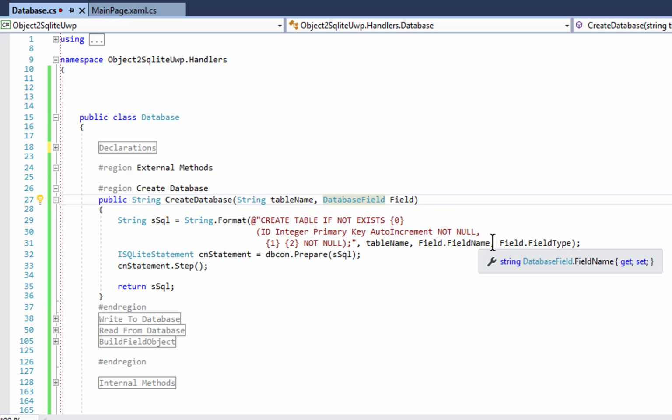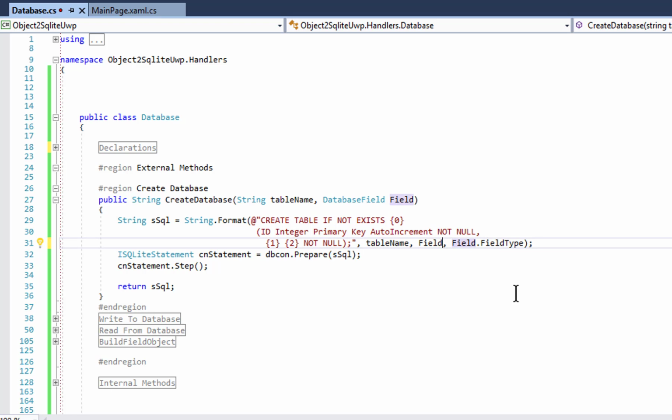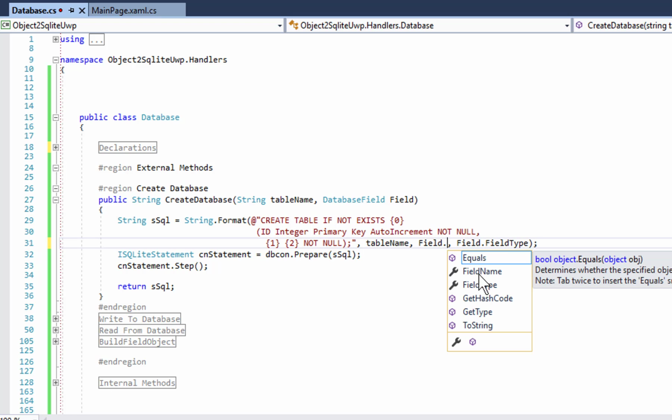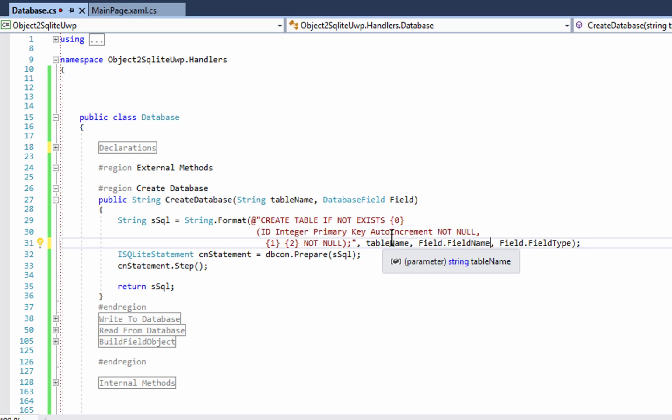And when you go to put in your field file name, just typing field dot, and you'll see right here it shows you field name. So when they create a database field, it'll be able to put the field name and the field type right in here. Now this is just set up for one object to be saved to the database.